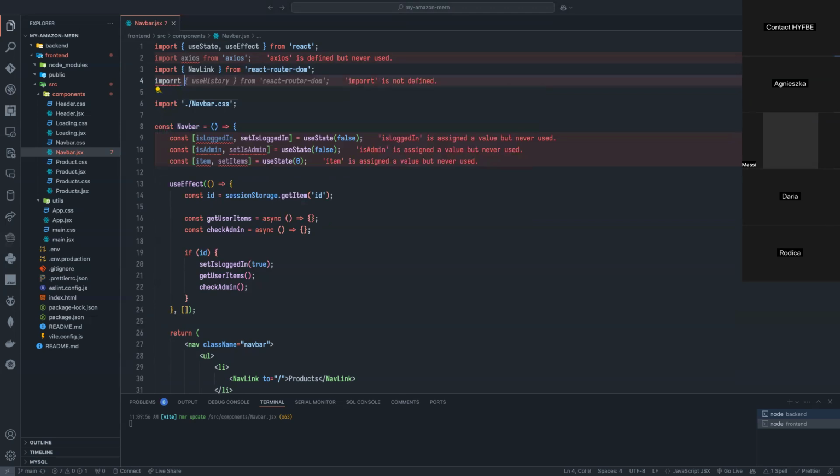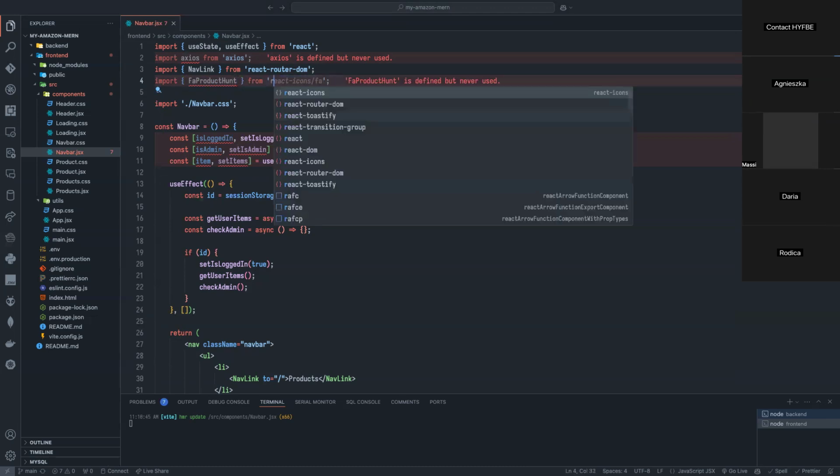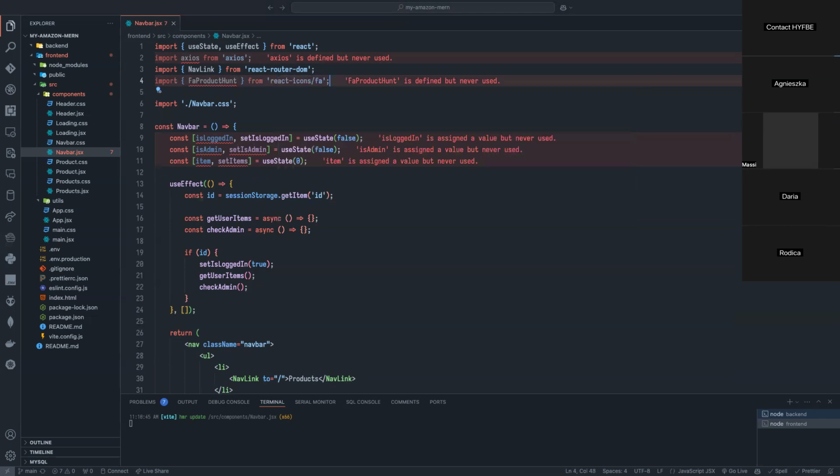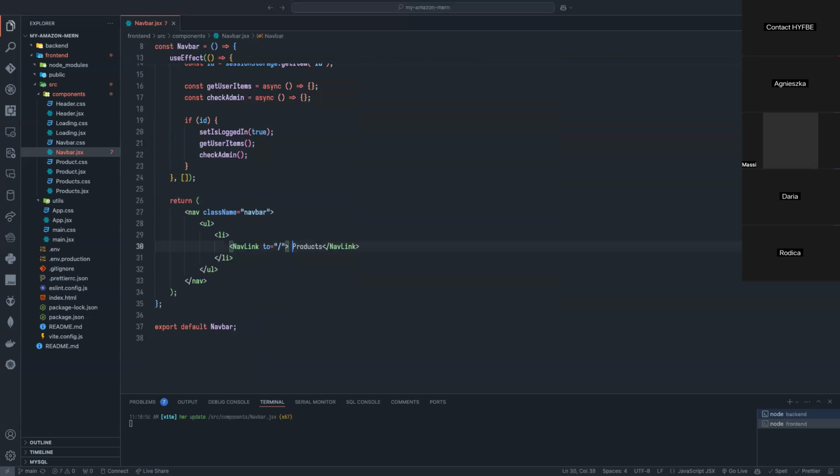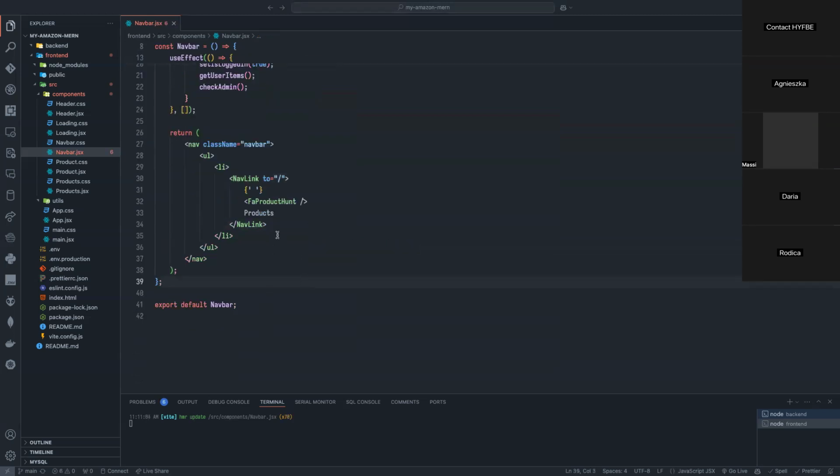Import. I don't want toast. So the icon is called FA product hunt, and I can import it now from React-icon. If you go to React icon, it will show you how to use it and so on. But I need to render it as a component simply. Voila. Simply like that. And here, actually, I don't need that.